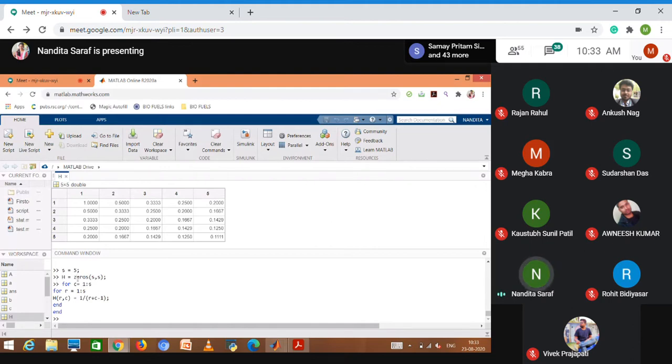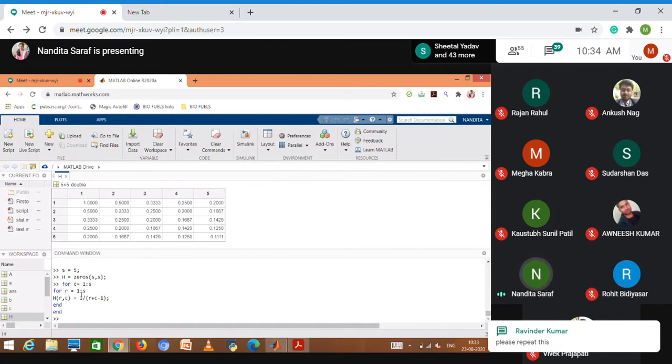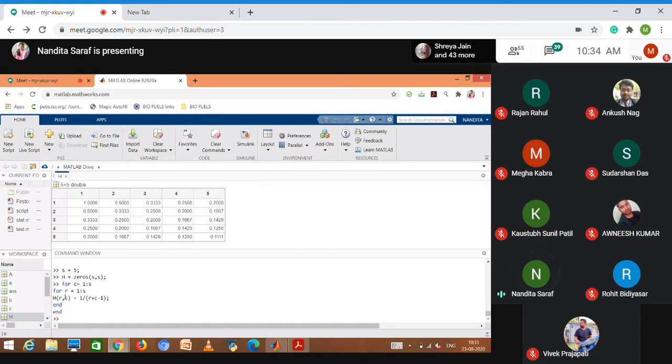Now again, the for loop continues. For C equal to 1, the loop continues in here. For R equal to 2, it gives me the element. For R equal to 3, R equal to 4, R equal to 5, then it ends completely. It starts again with C equal to 2, R equal to 1, 2, 3, 4, 5.